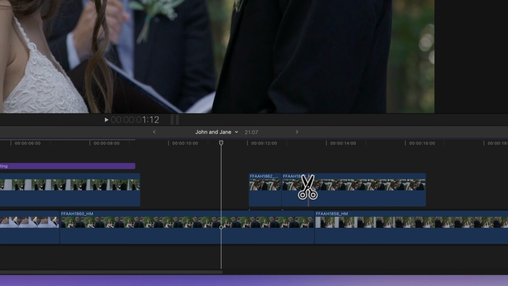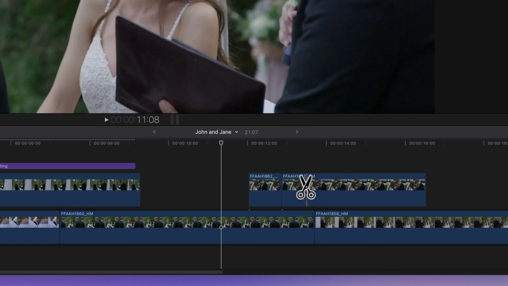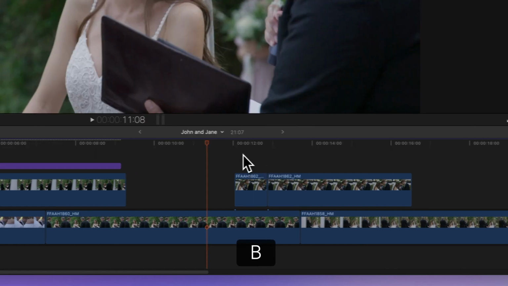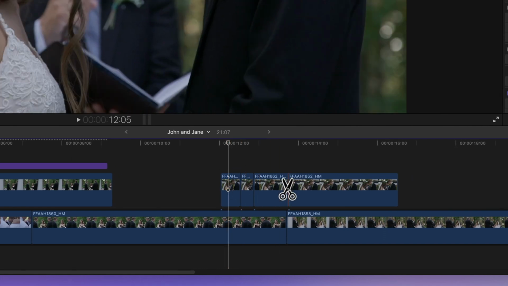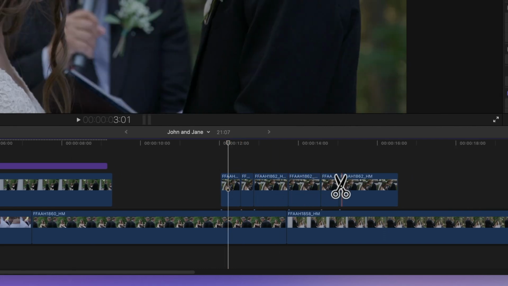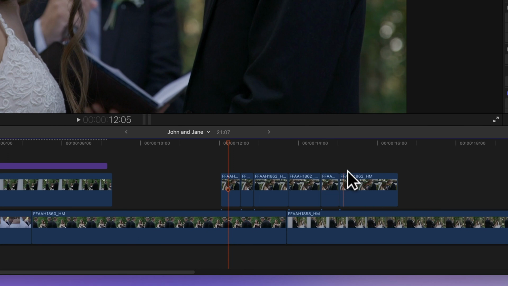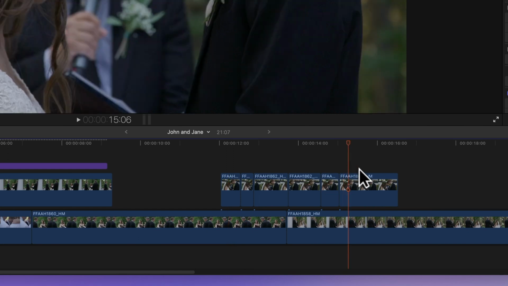Now, if you need to use the blade tool temporarily, press and hold down B and trim away. When you release the B key, it'll seamlessly switch back to your last used tool, which is usually the select tool. But what if you want to trim multiple clips simultaneously?